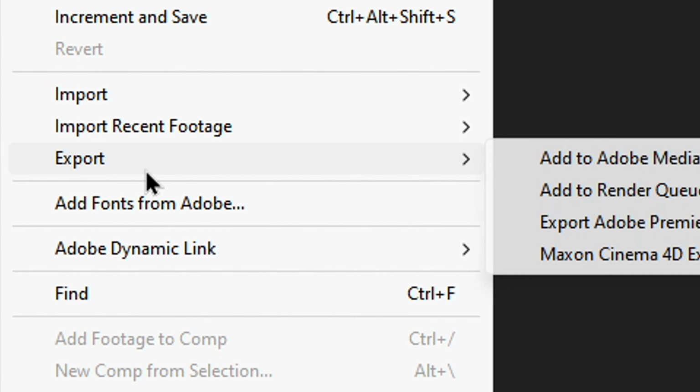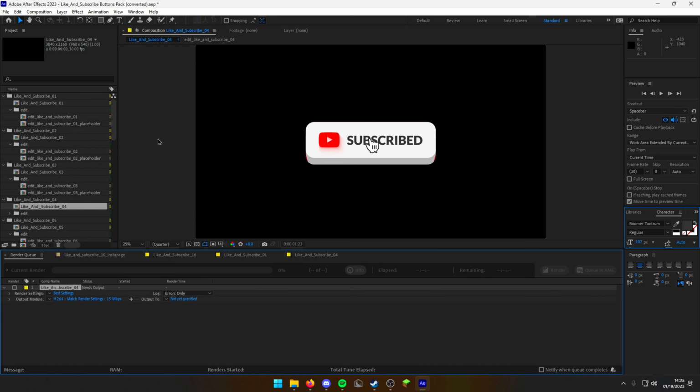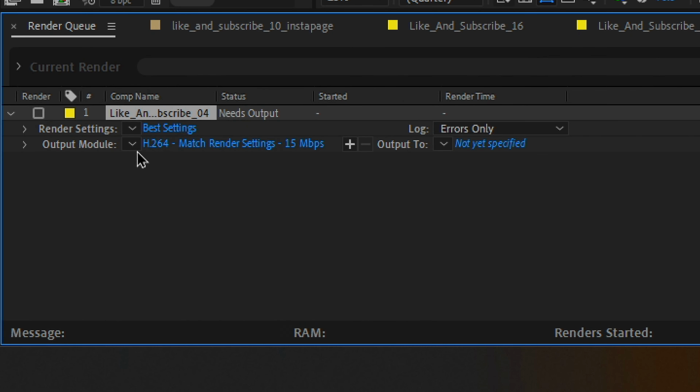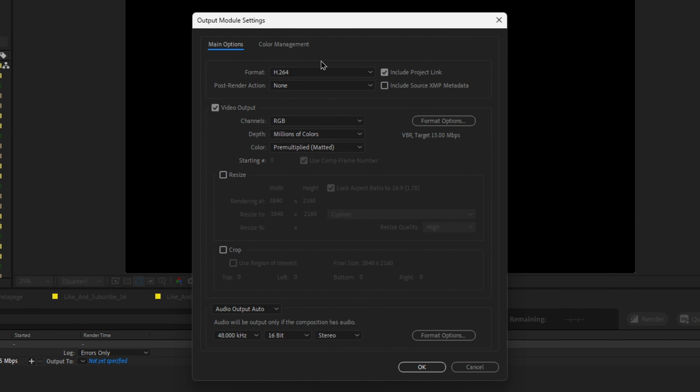So all you're going to want to do is head on over to the top left, look for File, go to Export, add to Render Queue, and then over here you're going to see the output module for this little project I'm rendering right here. You're going to see how it says H.264. We're going to click over here on the blue text. It's going to open this window called the output module settings.